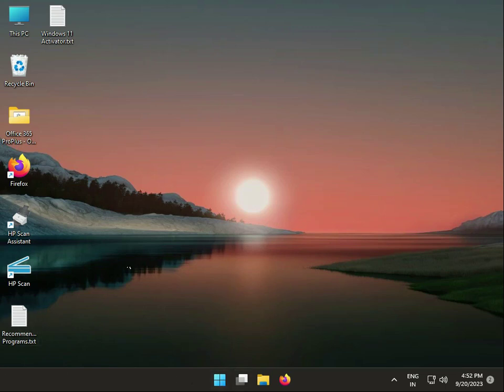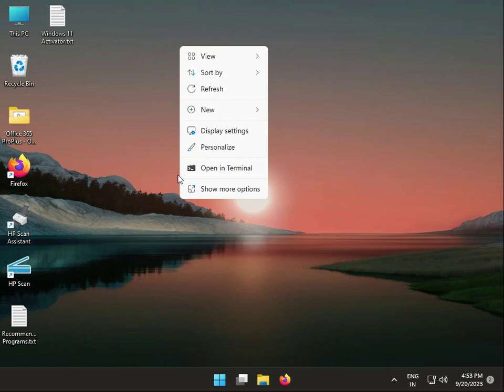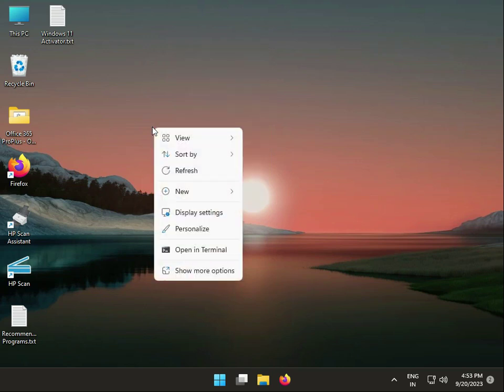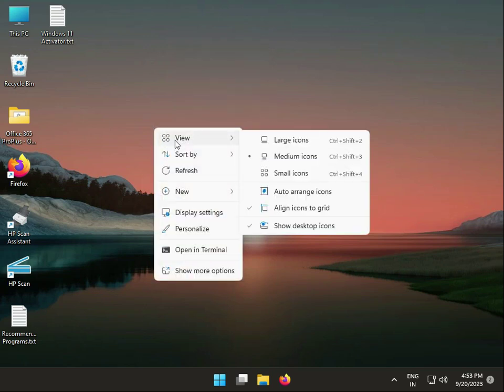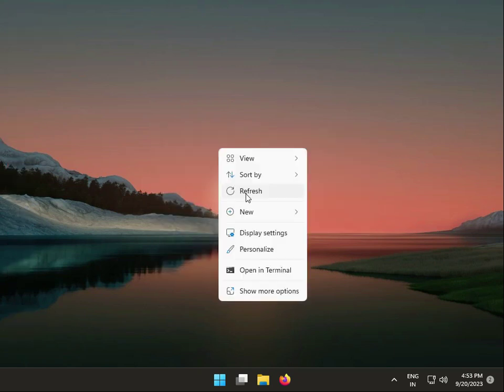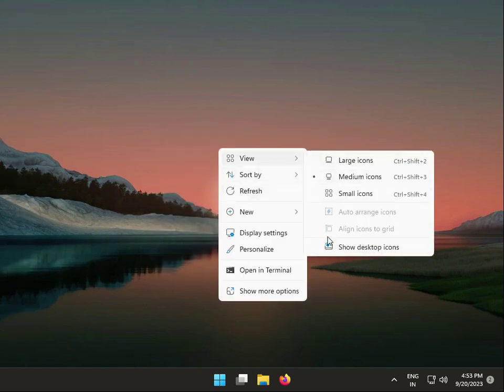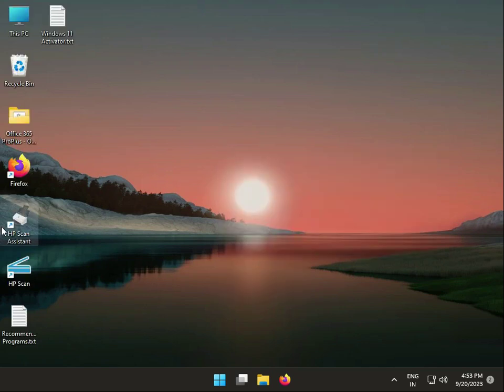Your desktop icons are not showing, and your folders and data are not showing. How to resolve that issue? So guys, first, right click on the desktop and go to View, then Show desktop icons. If you do this, right click, View, Show desktop icons, your desktop icons will automatically come back.